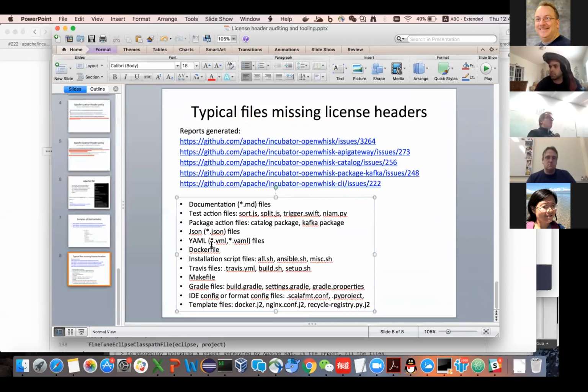So among these files, which ones do we want to add Apache headers to? How about the documentation files? Do you want to add Apache headers to the documentation files?